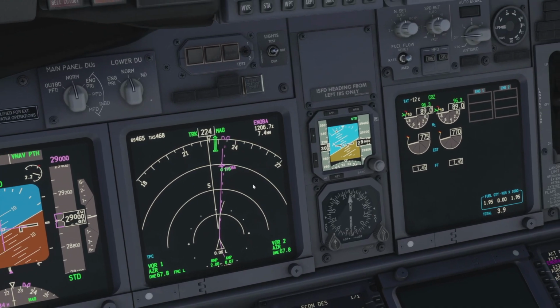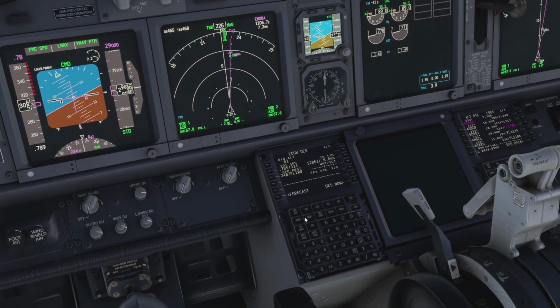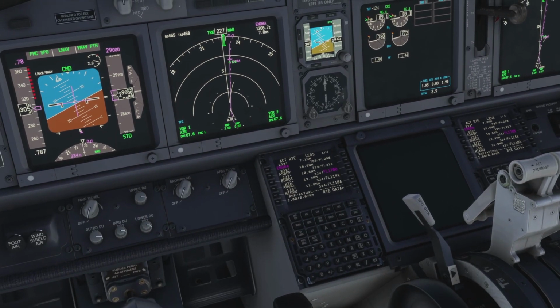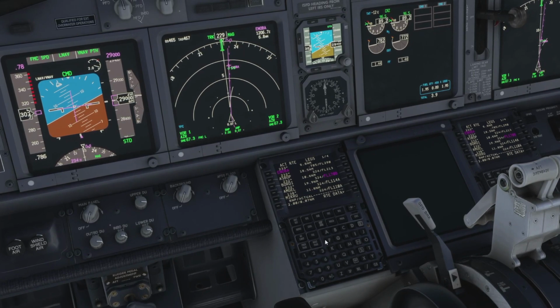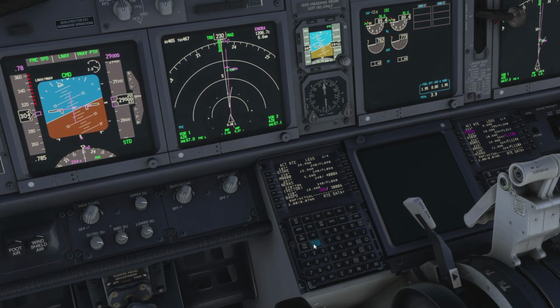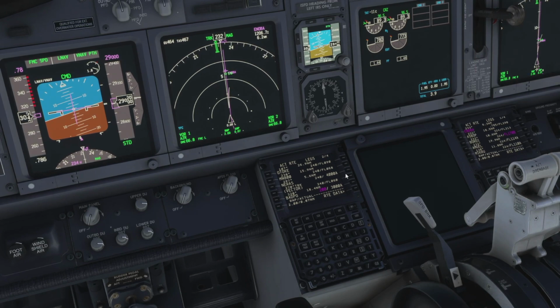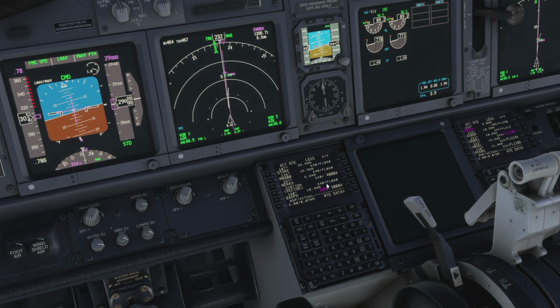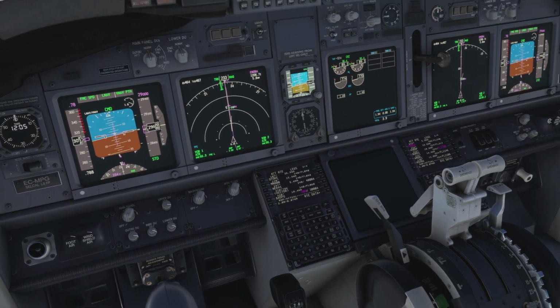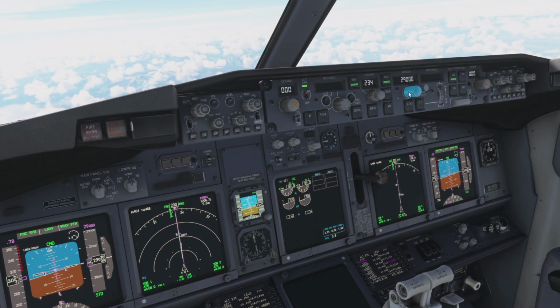Okay, so we've got about 7 miles till our top of descent, so let's have a look at our legs page and pick an altitude that we're going to enter into our MCP, and I think we're going to go down to 4,000 feet to start with. So let's go up to the MCP and wind that in now.